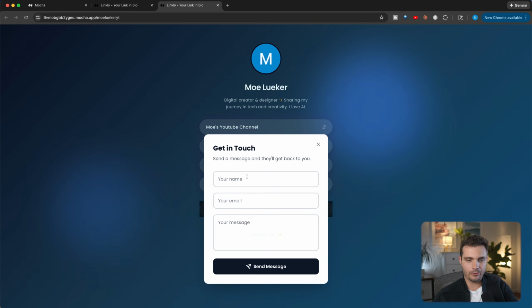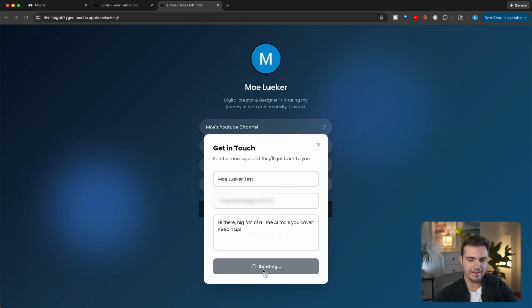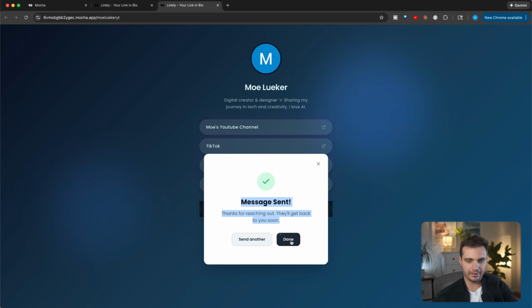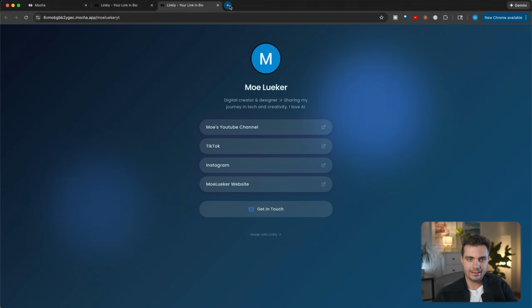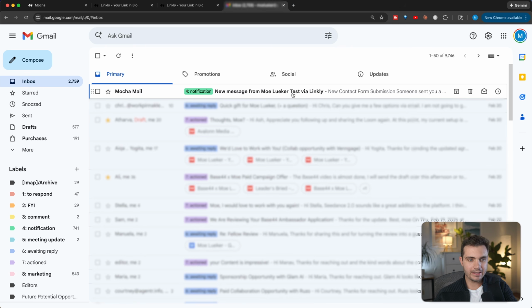Now to the fun bit. If we click on the get in touch section, we can get in touch with me. So let's test this out. I can give myself a message and I can send this message. I can see that the message has been sent. Let's click on done. And now we should automatically get an email from Mocha that notifies us that we have a form submission. To test that, I can go to my emails and we see the email right here.